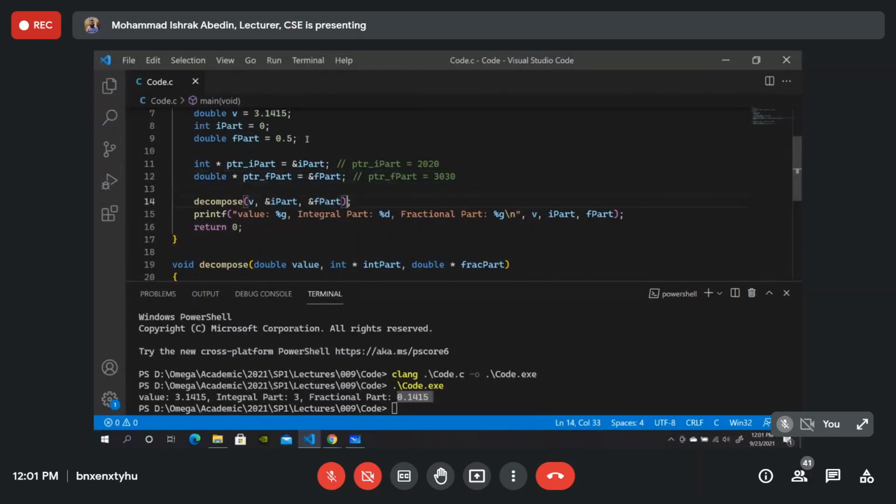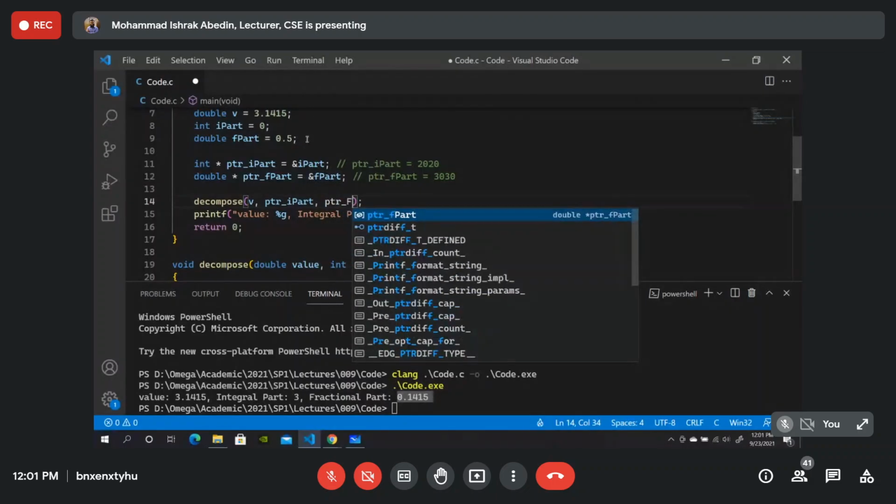Can we pass them to the function? Yes, we can. Our ultimate target is just to get these two addresses, 2020 and 3030, to the decompose function. So when we call it, we do not need to use the ampersand operator anymore, because ptr_ipart already holds the value 2020. For this one as well, we do not need the ampersand. We just write ptr_fpart.